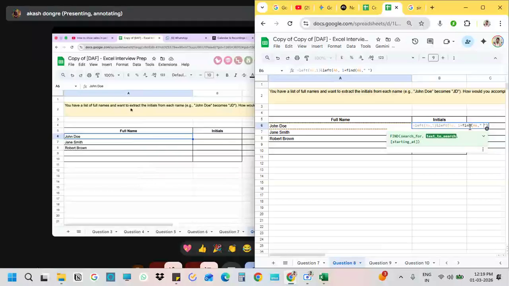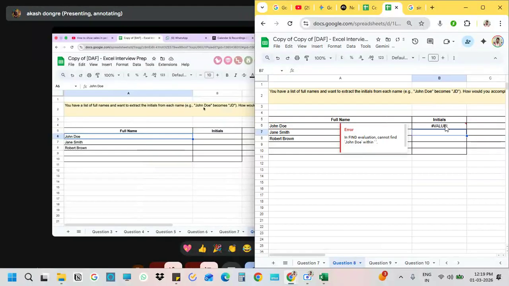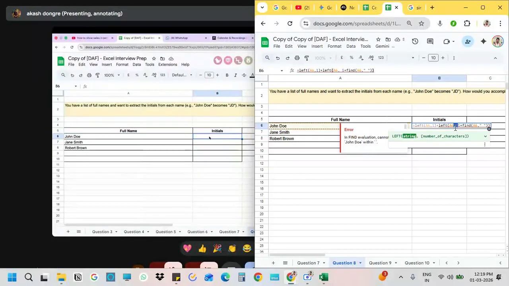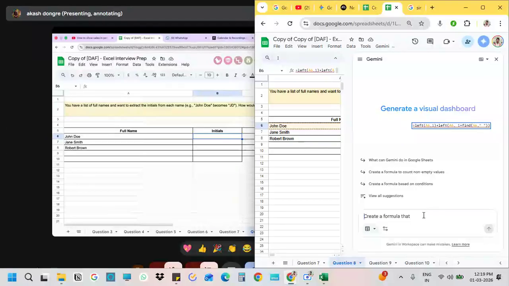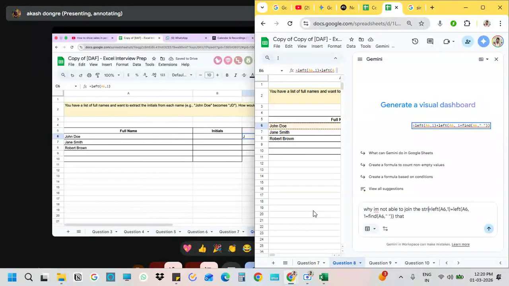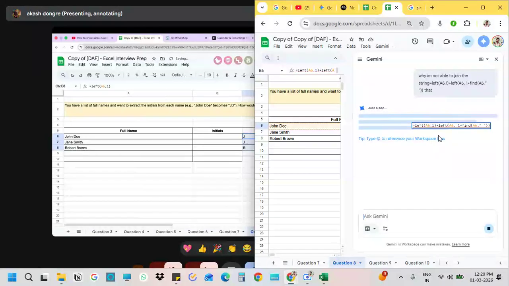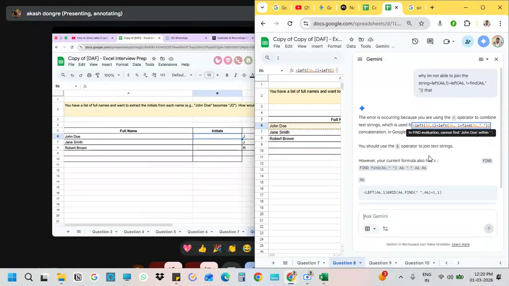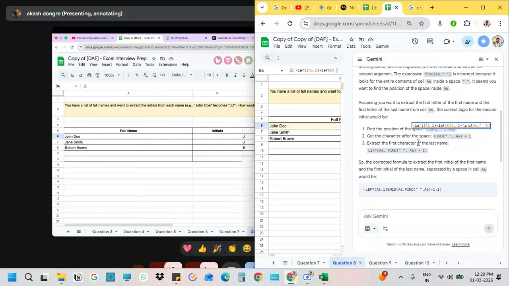You have a list of full names and want to extract the initials from each. So we have this name. How can I do this? The first thing is very simple. Can I use LEFT? This is what I'm thinking, you might have a different solution. LEFT, and I always want the first letter. This is a very simple thing, right? J. Now I want the D as well. How can I get that? And after that, I need to concatenate these two things so that I get JD. Are you getting this part? So how can I get this D now?